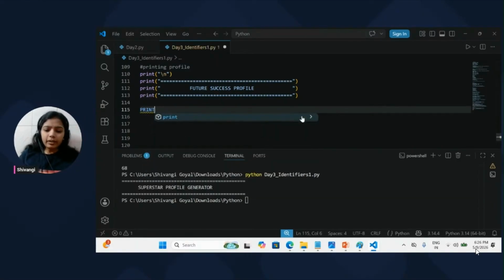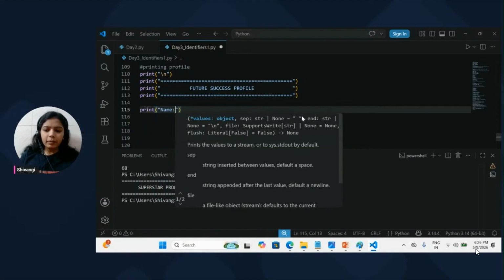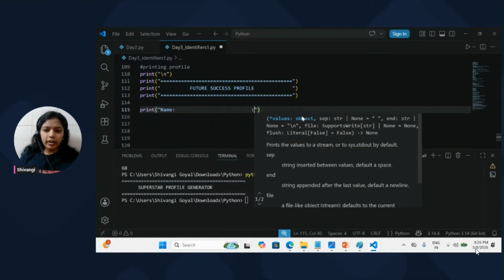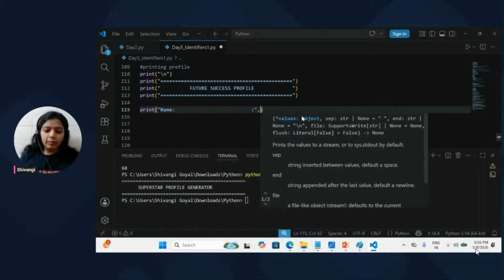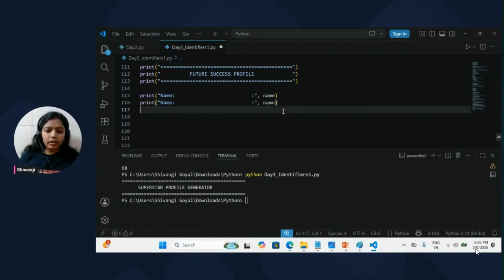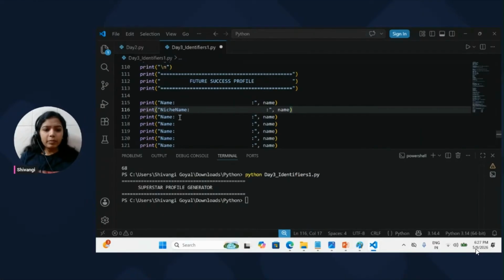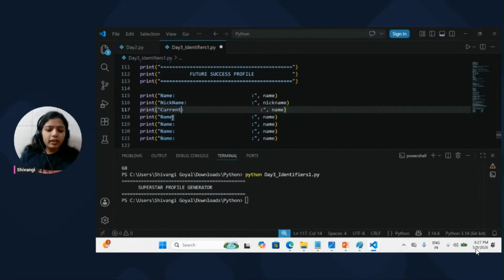So I will have print, and here I will have name, where I will give a colon. We will close it, and a comma, and the name, whatever my user gave. Similarly, I will copy this. I will print it for nickname, current age, dream career, salary, favorite language, success years. So we just need to change the nickname, my user's nickname I will print here. The variable name I guess was nickname. To verify, we can go up also, or later on we will get an error, and at that time we can resolve it. Then we will say current age.